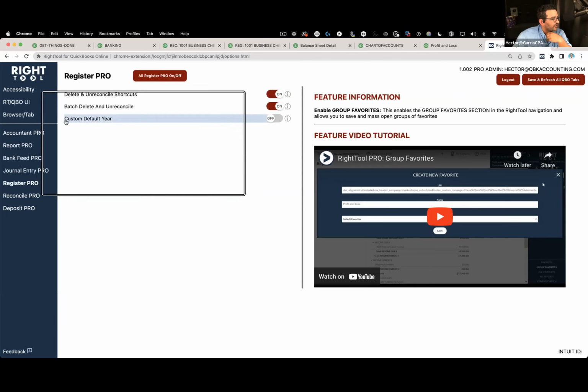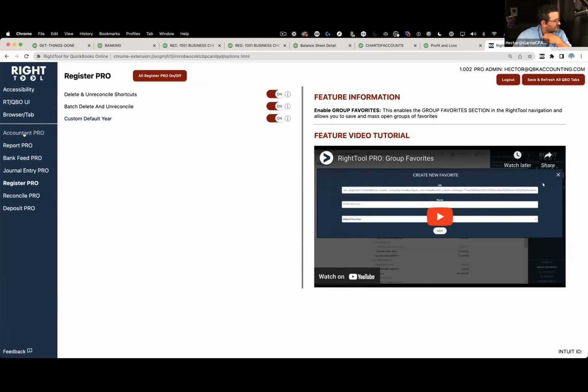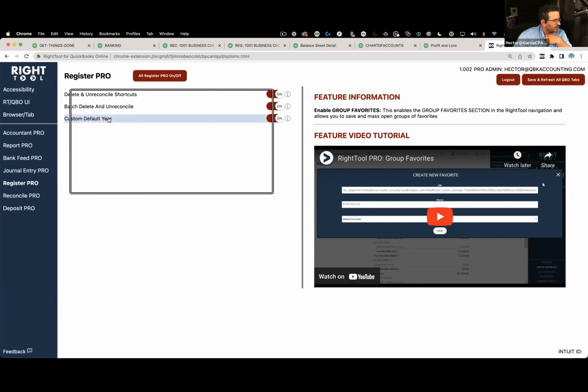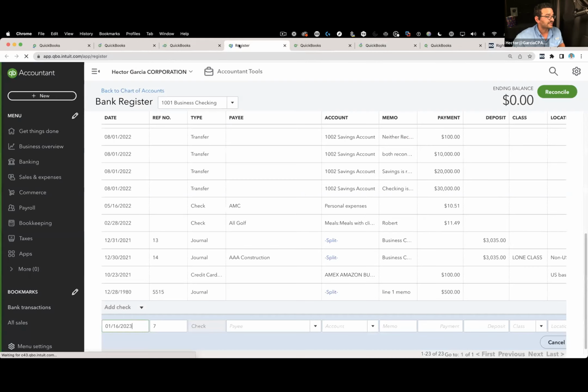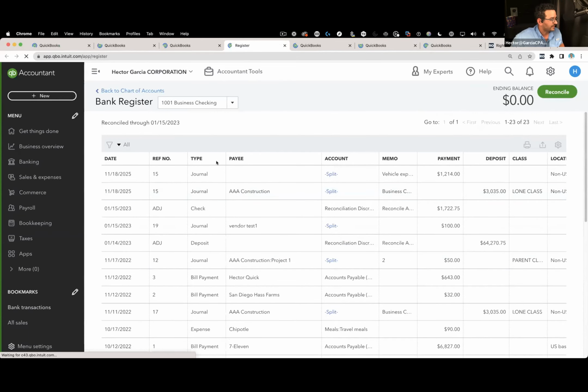So on Register Pro, it's called Custom Default Year Override, or Default Year Autofill is what it's called. It's under Register and it's called Custom Default Year Override. And essentially the premise of this is that, let's say it's the year 2023 and I'm about to enter a whole bunch of transactions for the year 2022.